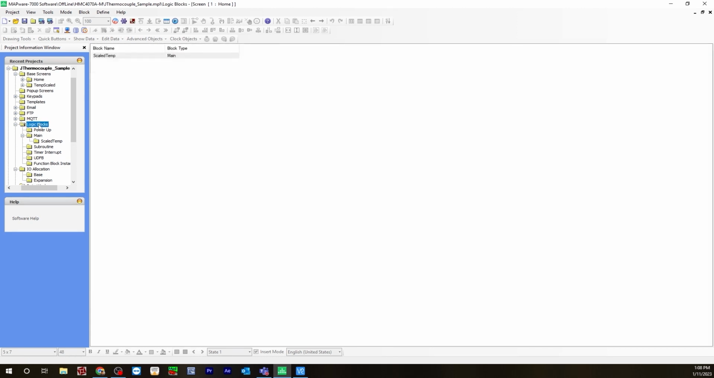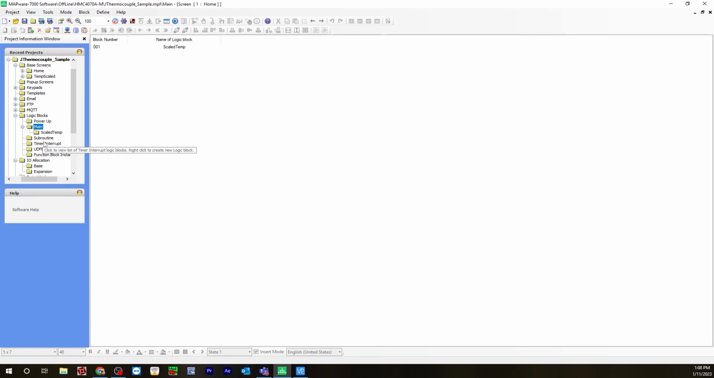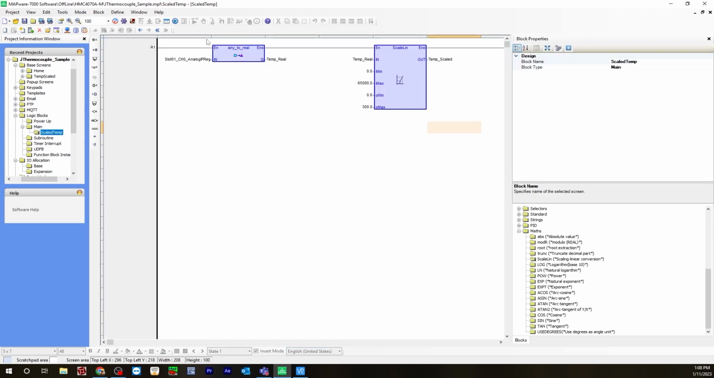Go to the logic blocks, main, and then right click and do new logic block, and I've named it scale temp. Here I have 2 functions, and I'll show you how you would add these to your logic. Rung 1, I just did insert new rung, and the first piece of logic I have here is an any to real, and you find that under the conversions folder. So any to real, convert to real, drag that over.